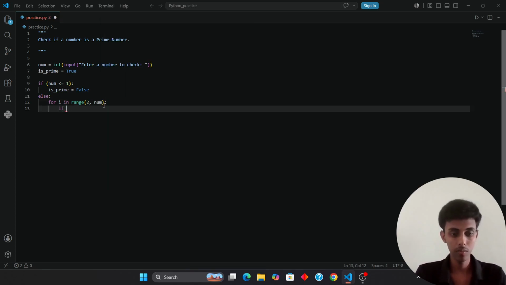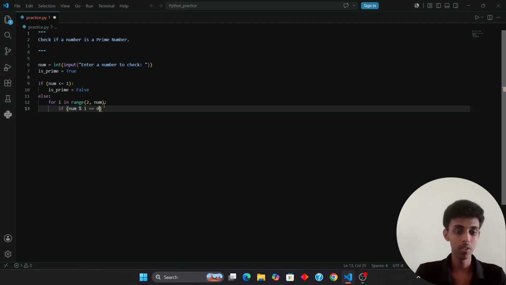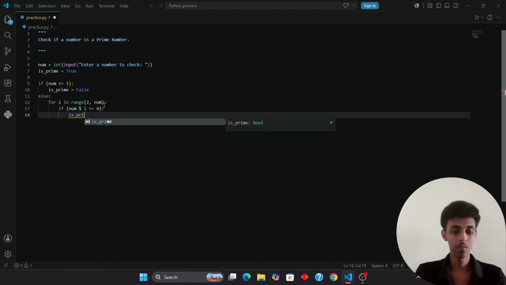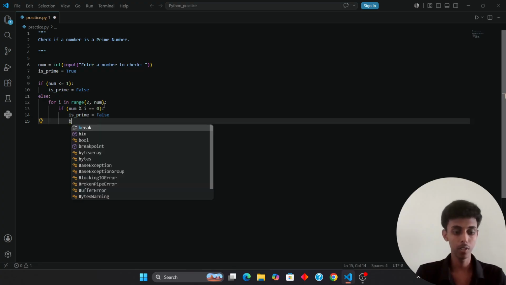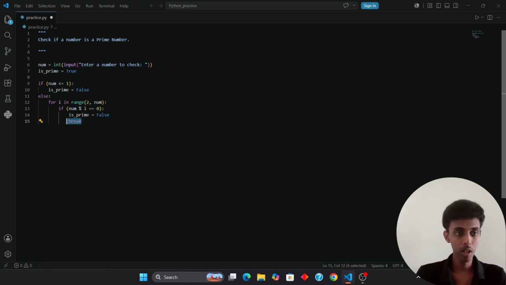Then we write here if num modulus i is equal to 0, then is_prime is equal to False, and we will break the loop. Why do we break the loop? Because we found a divisor, then we stop checking.